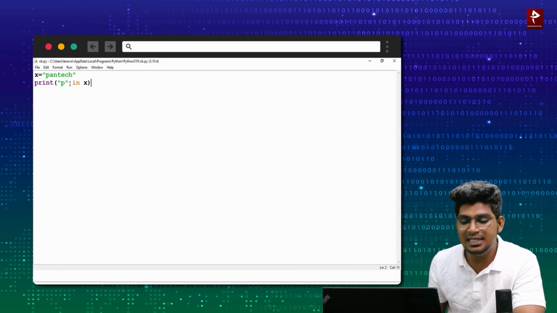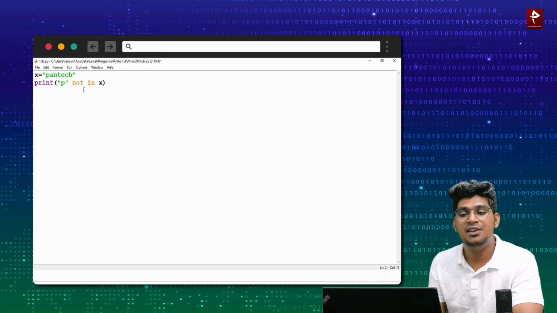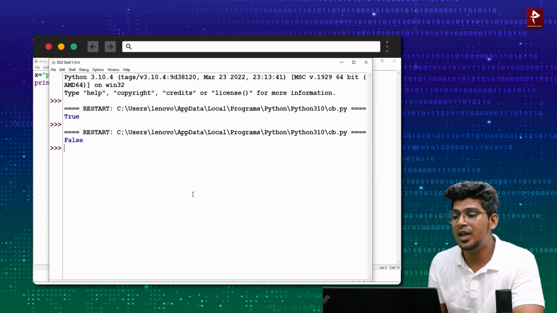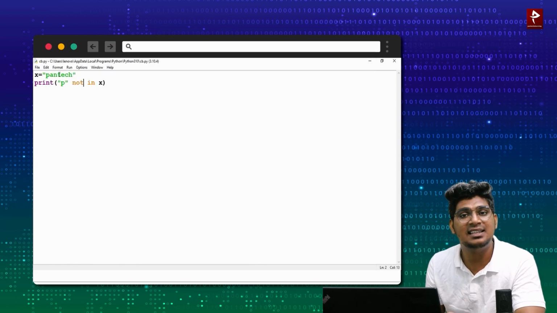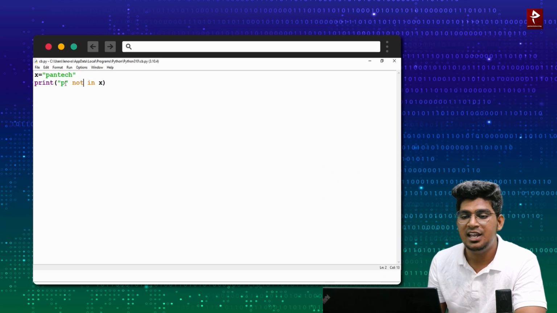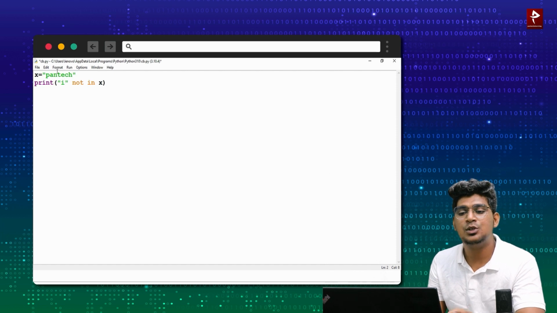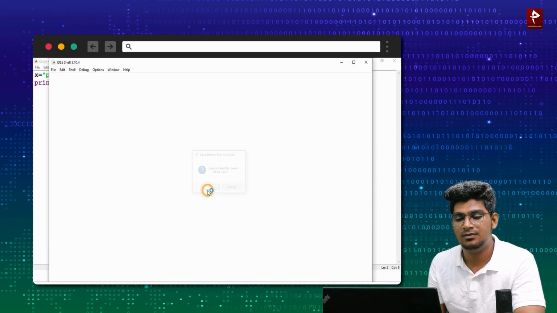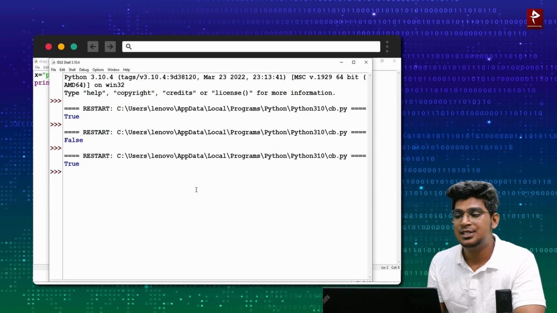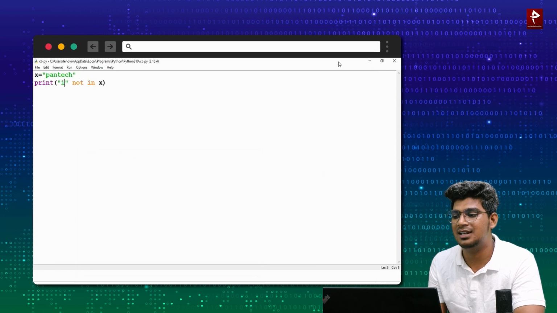Okay, if I am using not in, what is the output? False. Why? Because the character p is already in it. So when we ask whether it is not in it, the output will be false. If I mention a character that is not in it, the output will be true. So this is the way the membership operator works.